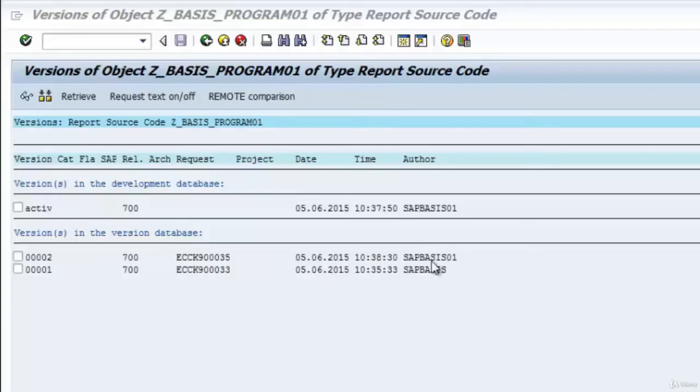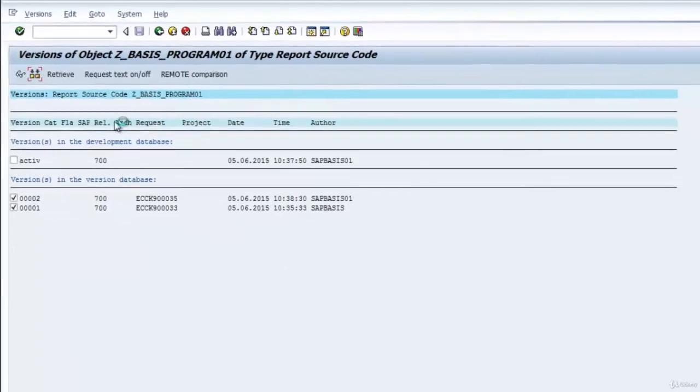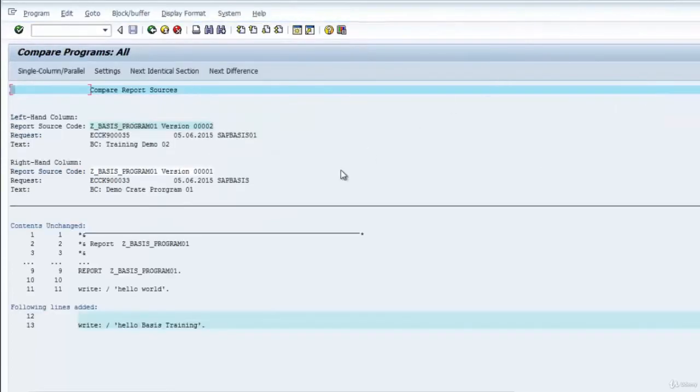Let's say if I want to compare these two versions, I will select these two and click the compare button. If I say compare, you can see this was done in two different TRs which we are comparing. This was the old one, and the following line was added in this second, the latest one. Lines 12 and 13 were added later in this comparison. Like this you can compare it.